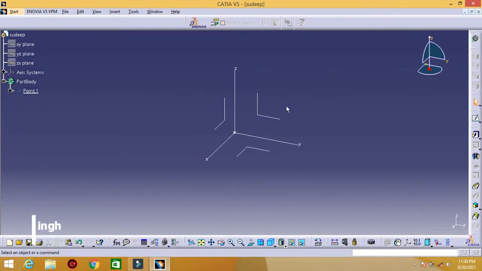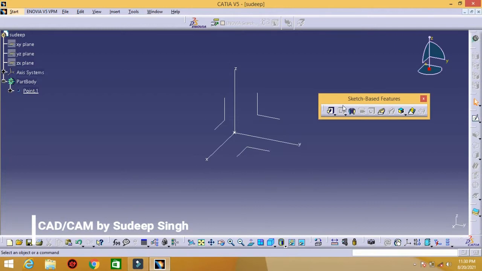Isometric view of axis system is shown here. And let me introduce you to the important toolbars here. So the most important toolbar is this one. Now I have undocked it. This is called sketch based feature.